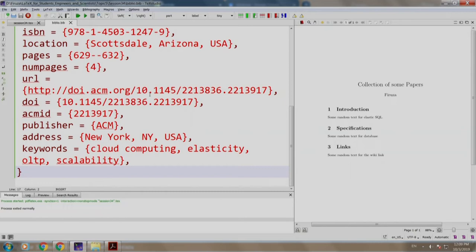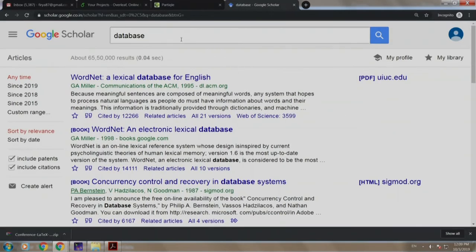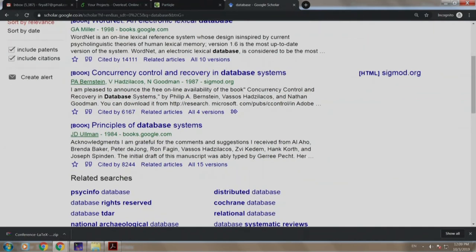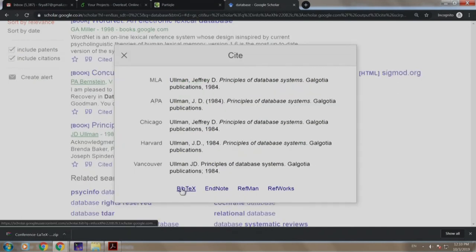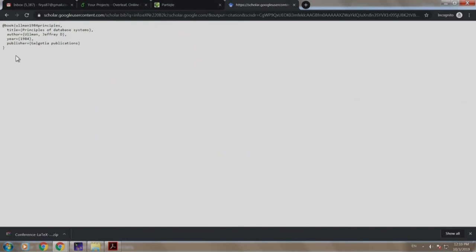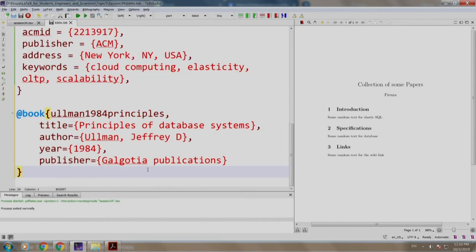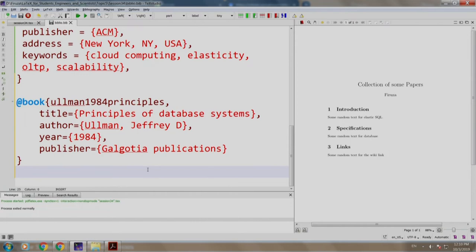Well, but the most preferred way would be to search the intended reference on Google Scholar, that is scholar.google.in. Let's say my search query is database and I get these search results. Say I want to cite Principles of Database Systems by J.D. Ullman. Over here, there is a cite option. Click on it, choose the BibTeX format and the BibTeX appears here. Let's copy paste this in the bib file we created. Alright, let's save it.